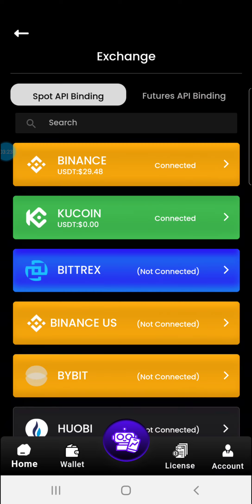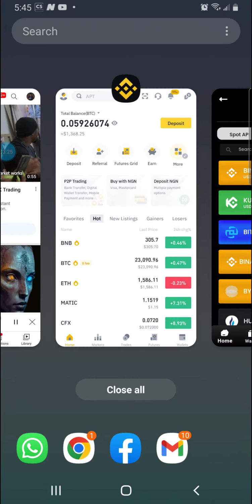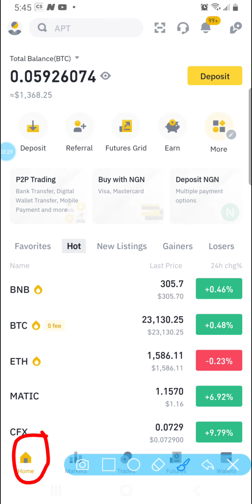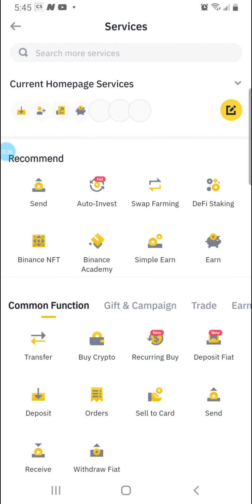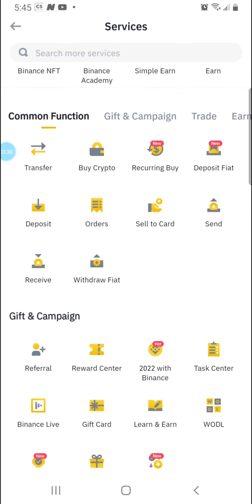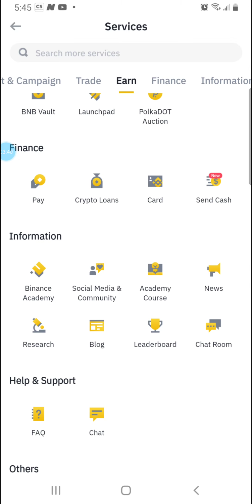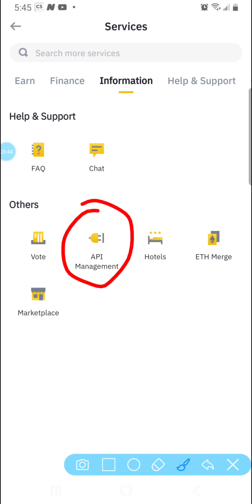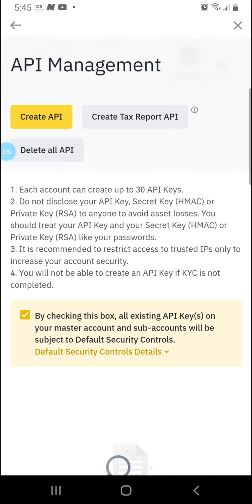All right, quickly. Let's go to Binance. Now we're in Binance. You're at the home page. You come to more. You get it? More. Once you click more, you scroll down, and you see what we call API management. Once you click the API management, what do you see? Create, to tell us to create API.